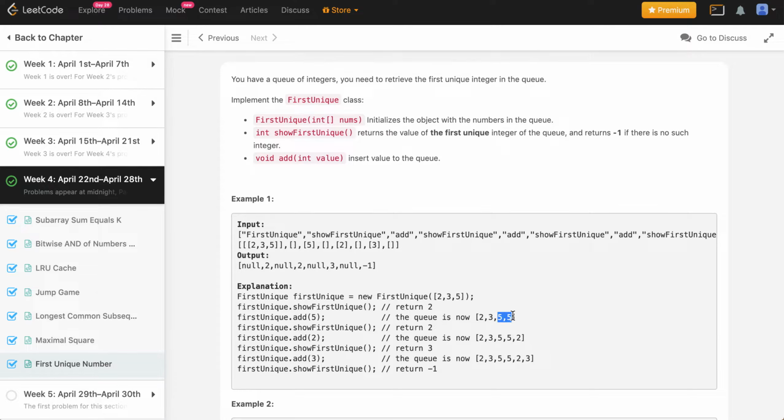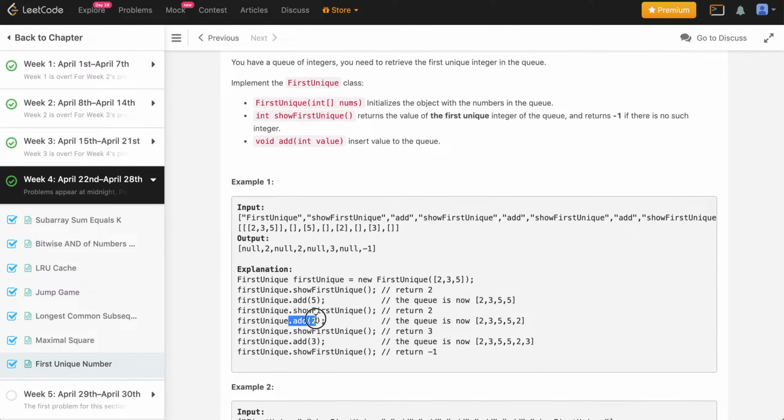So 5 no longer becomes a unique value. It can never be a unique value anymore. But 2 still becomes our first unique value. Then you have an add function again, and if you call the add, which is adding 2, then 2 is no longer our unique value because it's coming over here, and 3 basically becomes our next first unique value. And this basically goes on for some more time.